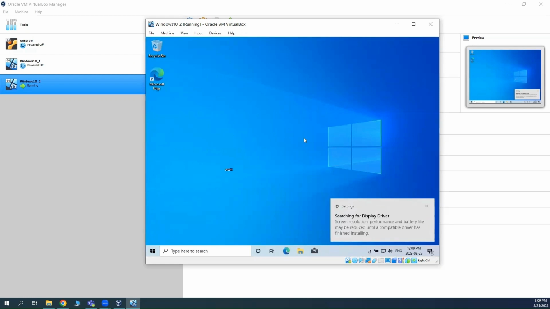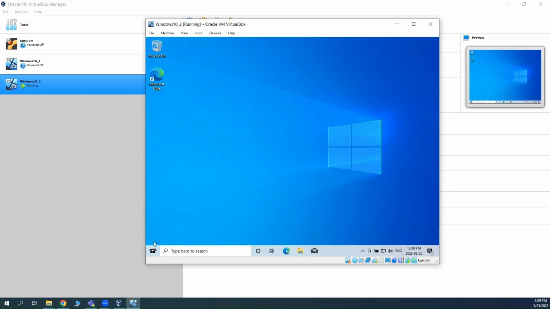So you are done installing your virtual machine, VM Windows 10. So it's ready for you. You can click the start button. So your network is also connected. So you are connected to the network.